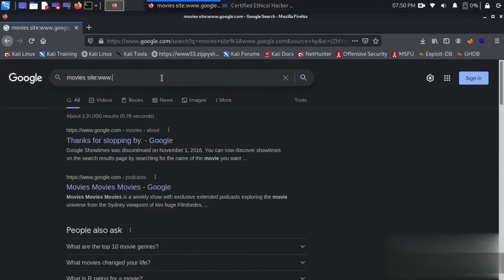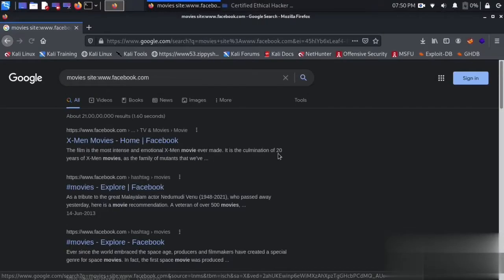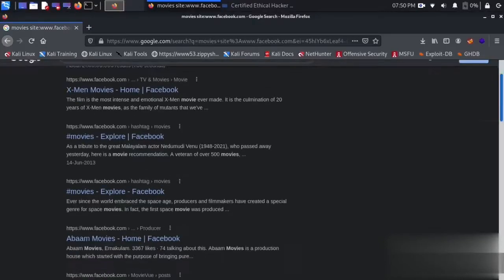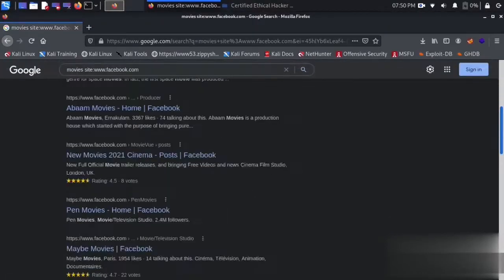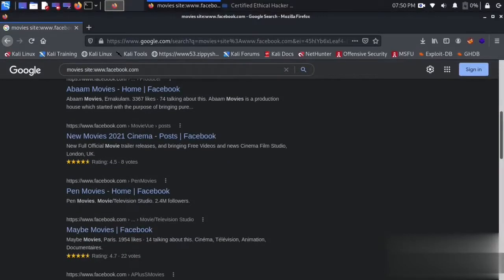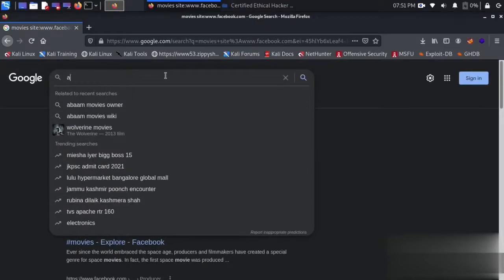Now let's change site from google.com to facebook.com. So you can see it has associated movies with Facebook. Only those pages are shown which contain both movies and Facebook.